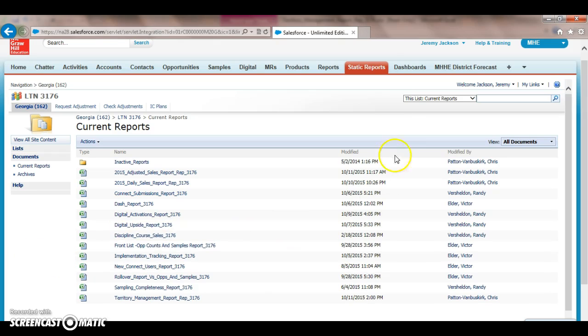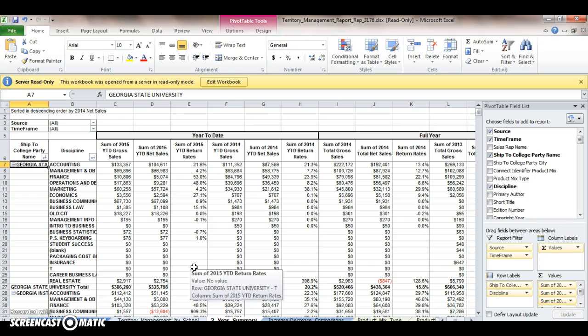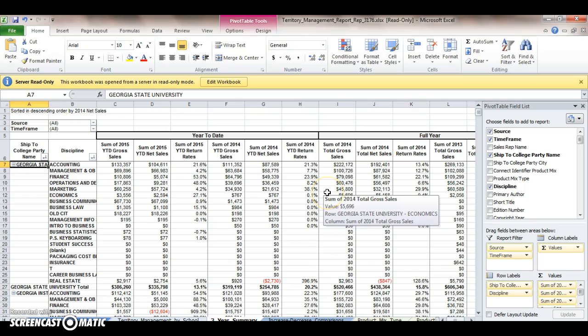And the territory management report is under the Static Reports tab in Salesforce. Right down here at the very bottom is your territory management report. If you click on that, it's going to open up and look something like this in the spreadsheet. So I want to show you some things to do.